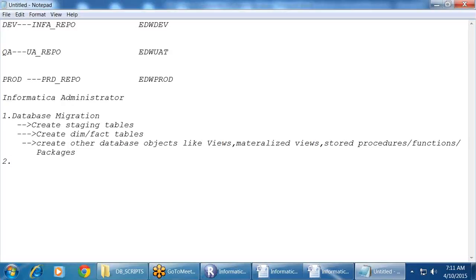And the second one is that you need to do the Informatica migration. It's called the Informatica PowerCenter migration. What are the things that you need to do in it? You need to migrate all the sources and targets, whatever is there, and also the mappings, workflows, sessions, and all these things have to be migrated. At the same time, you also need to migrate the connections.